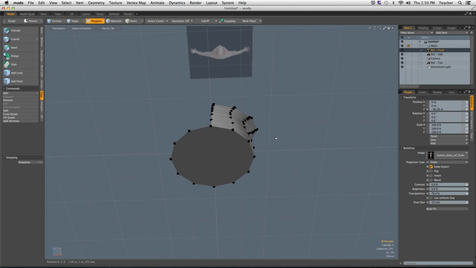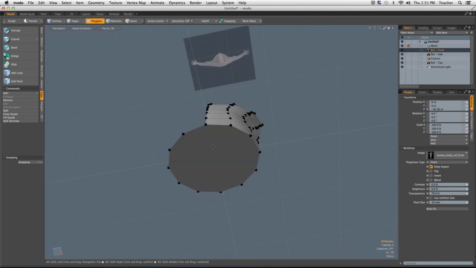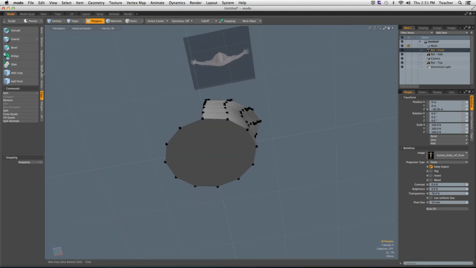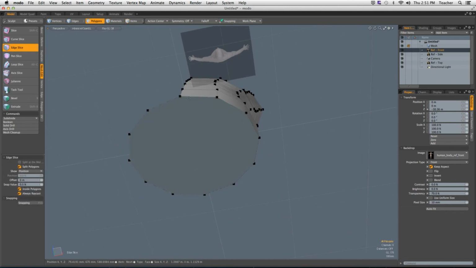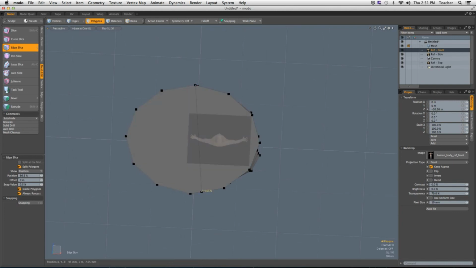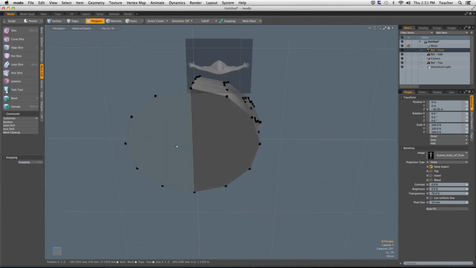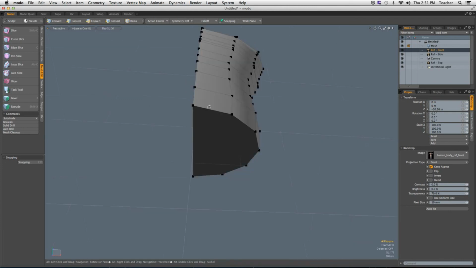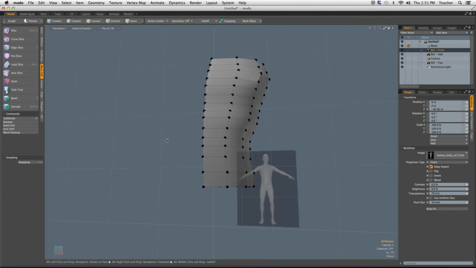The way we can do this easily, and I'm looking for easy here, is to slice up this bottom polygon. So I'm going to go to my mesh edit tools, grab good old edge slice, and I'm going to make a center line. So I'm going to left click, drag. Left click, drag. Now I no longer need that polygon, so I can delete it. So now we truly only have half our torso.